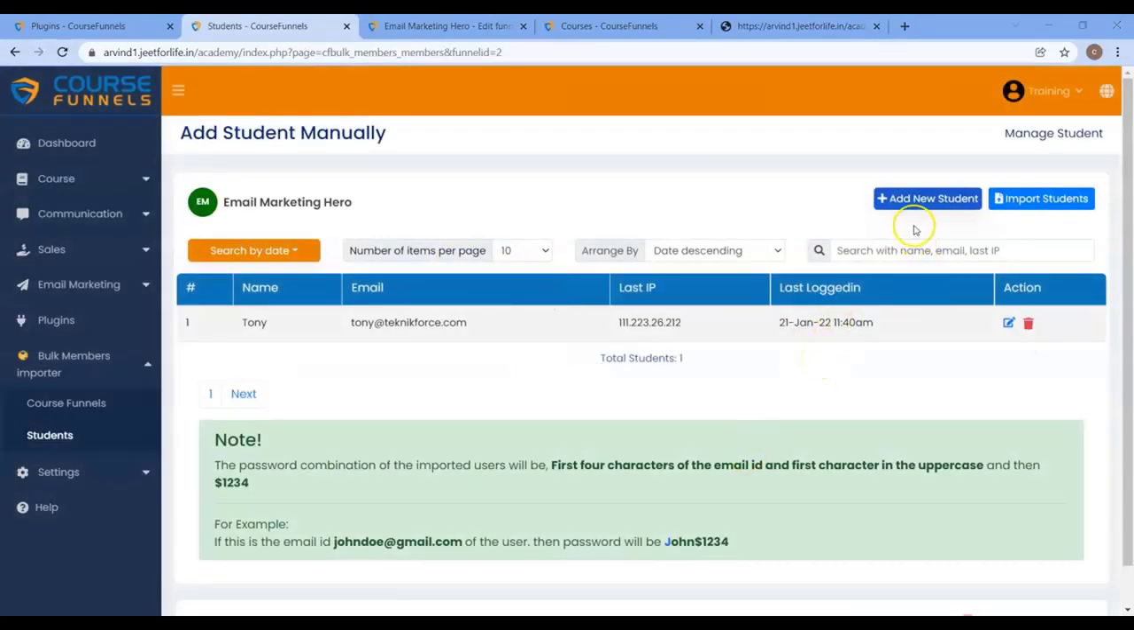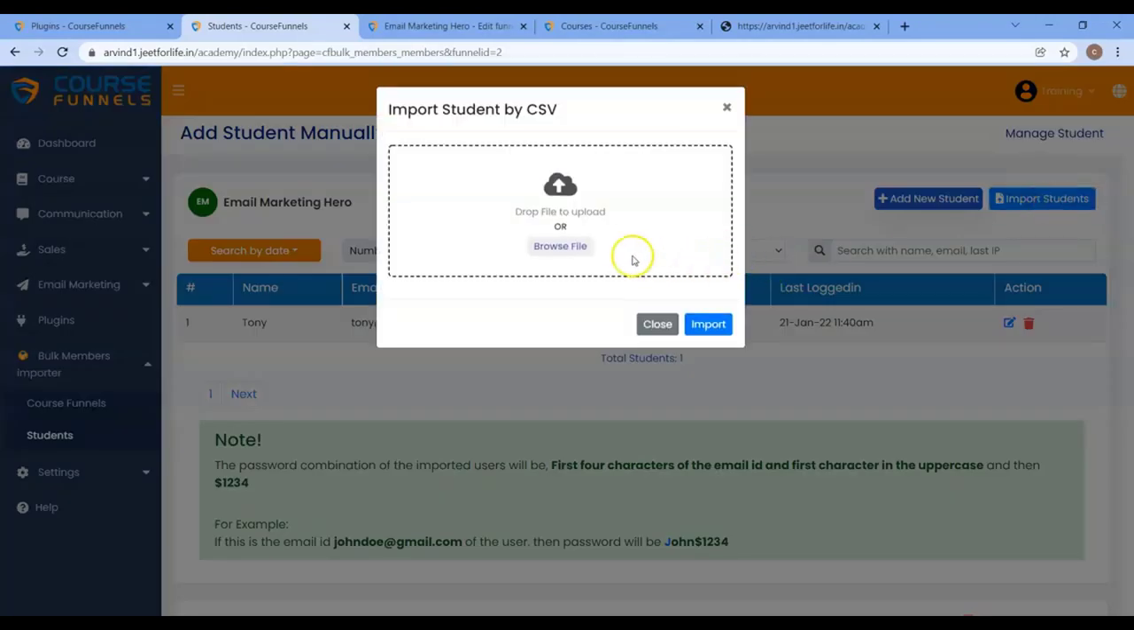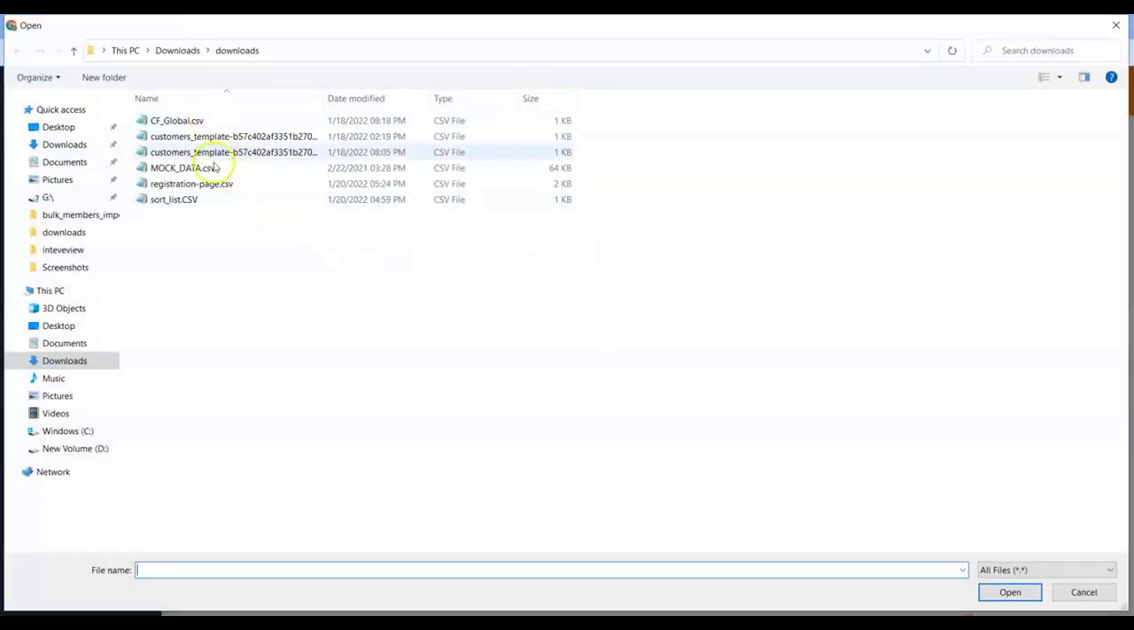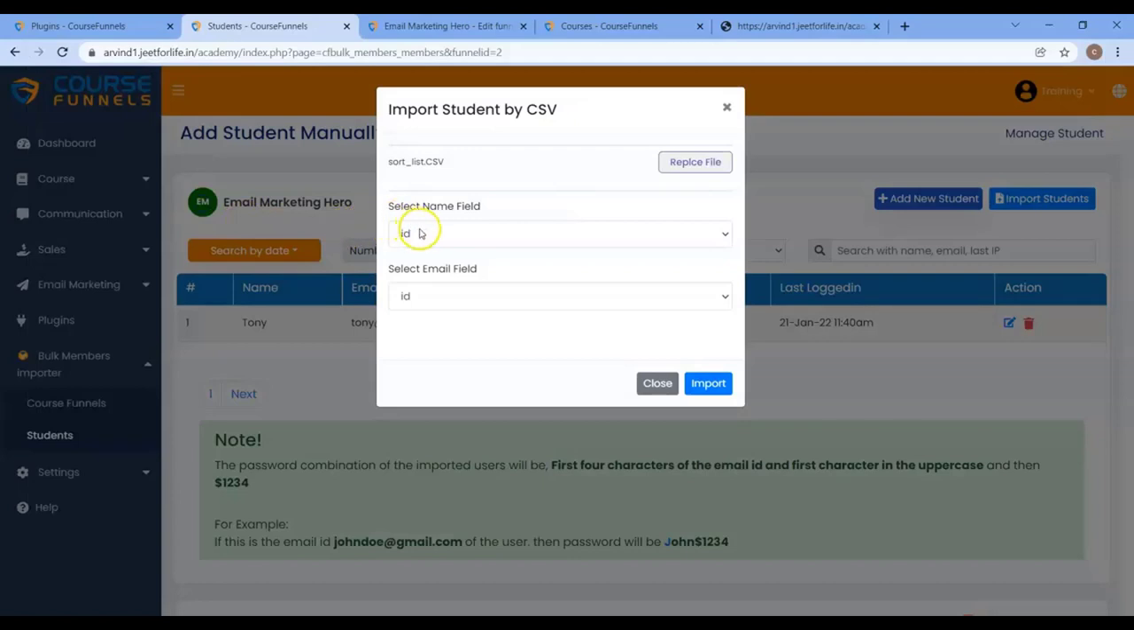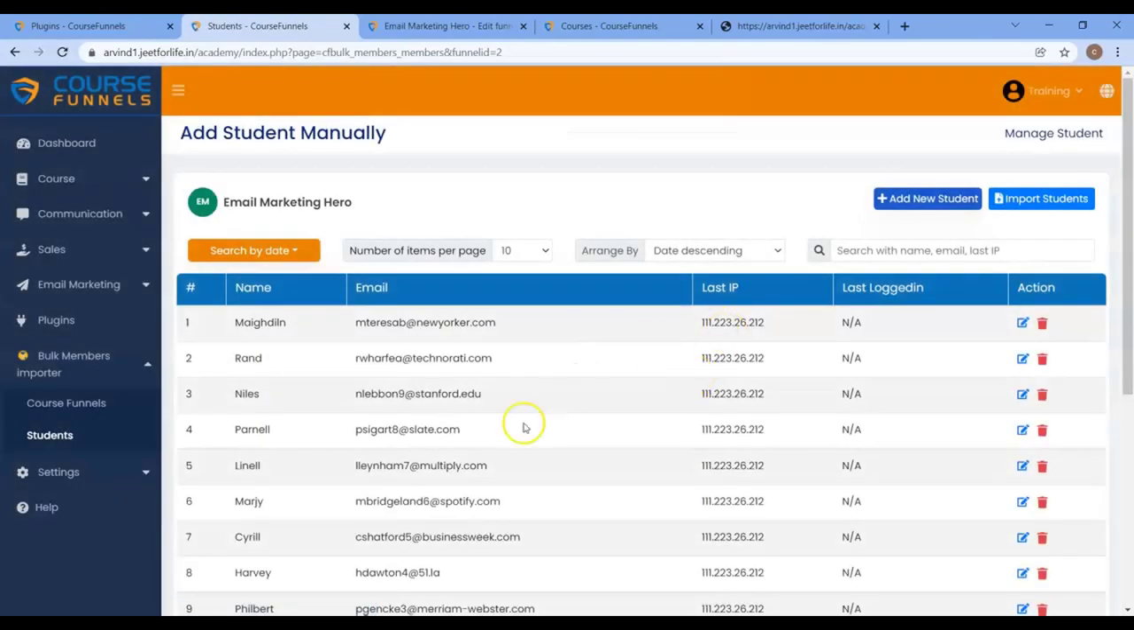But in some cases, you wouldn't want to add your students one by one. For that, you can use the Import Students option. If you have a list of your students on a CSV file, you can just import it from here. Then select the name field and email field. Then proceed with the import. Then all of it will be added here.